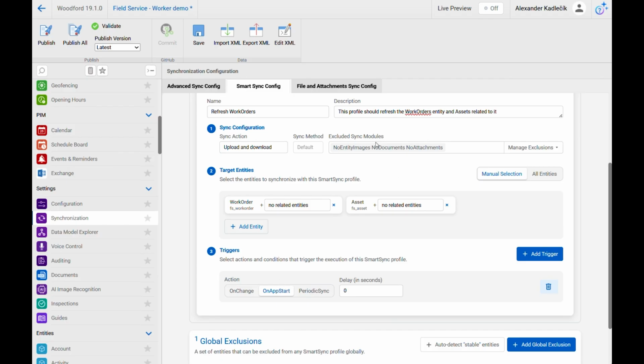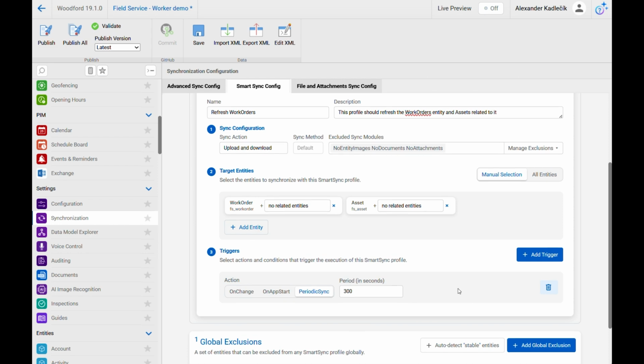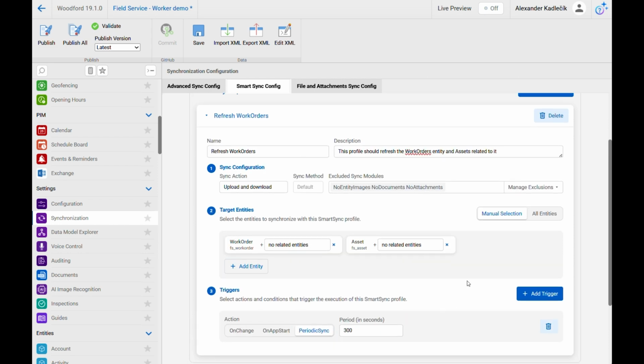Alternatively, you have on app start, which means you have the option to sync the data when the app starts. Then you have a periodic sync, which will happen in recurrence. So let's say we give it 300 seconds, and this means in a couple of minutes, I will always get this set of data refreshed automatically. So with this specific SmartSync profile, I'm happy.